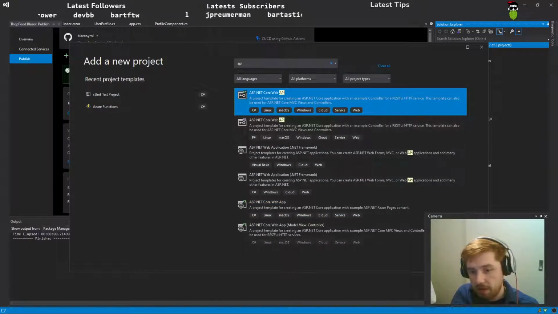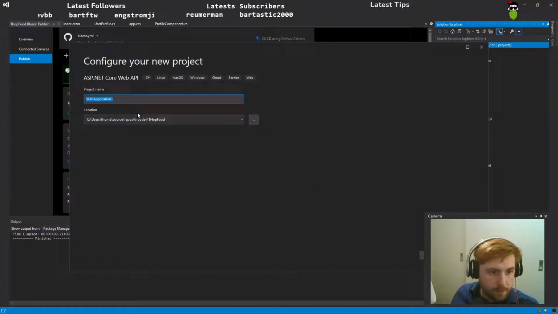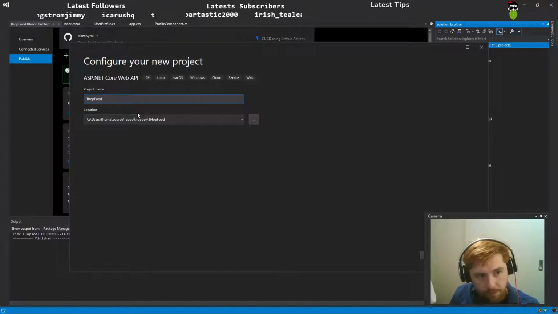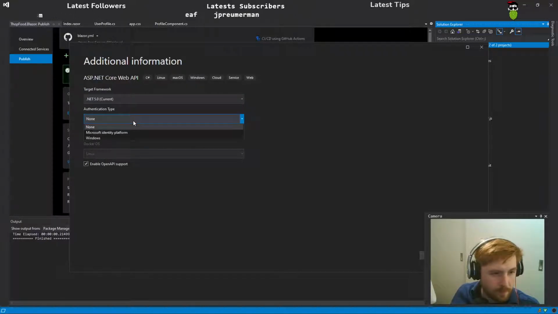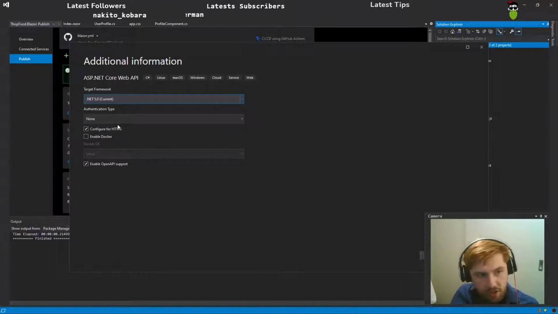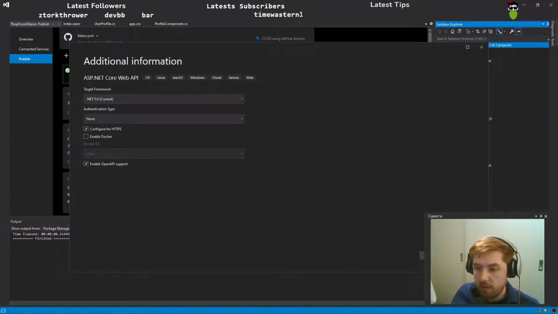Web API. Let's see. So let's call it Top Food dot API. No authentication for now. Configure HTTPS. And let's also enable OpenAPI.